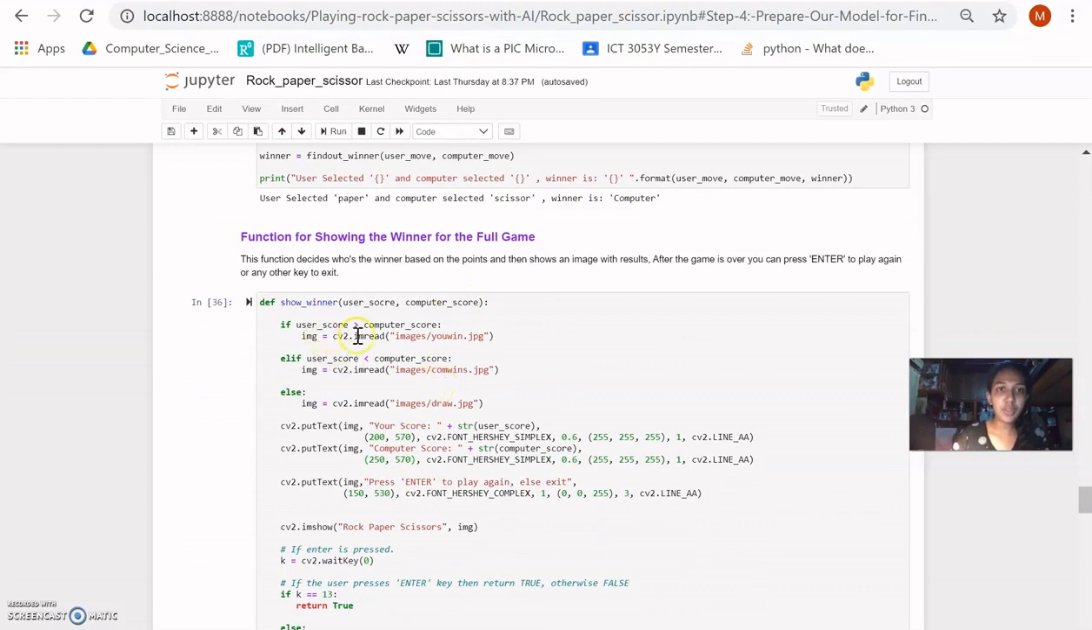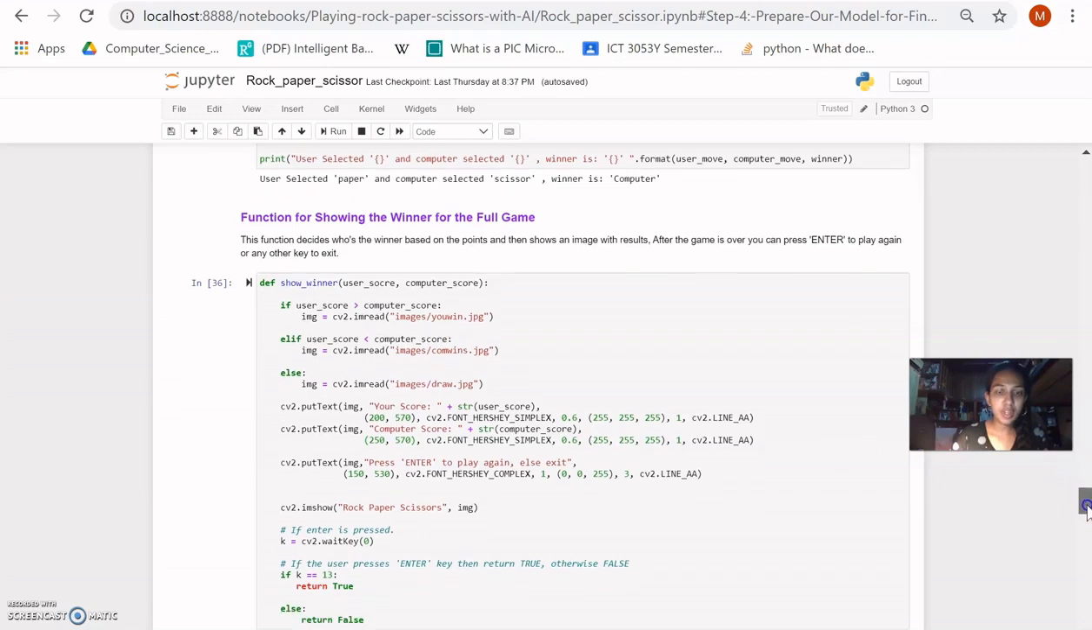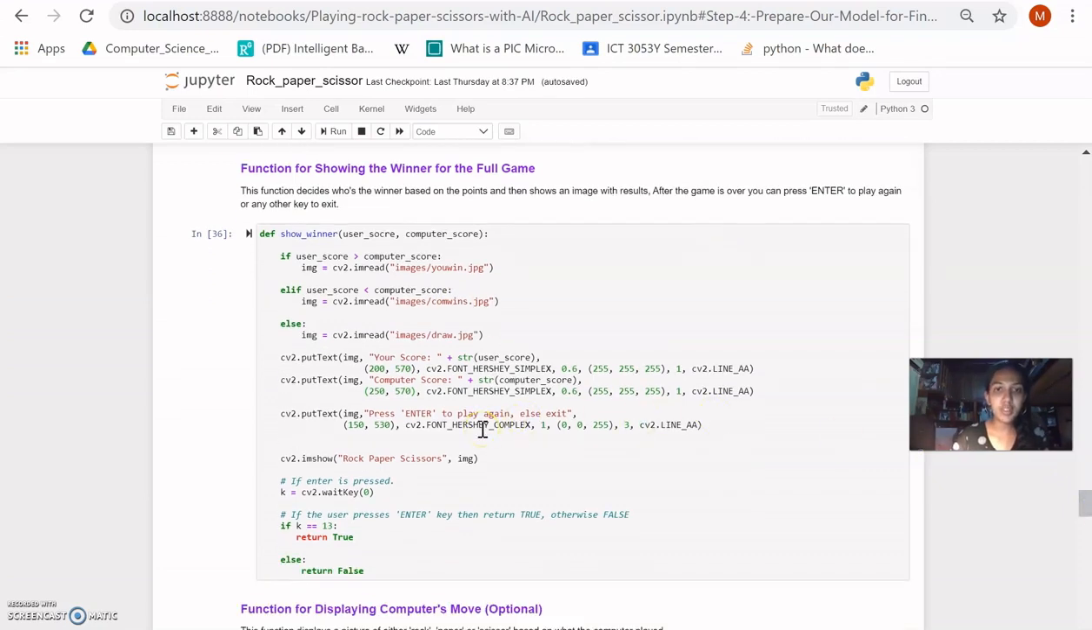So if the user score is greater than the computer score, we are going to display an image to show that the user is the winner. Whereas if the user score is less than the computer score, then an image which shows that the computer has won is displayed. We are also going to allow the user to press enter to play the game again, or else exit. I have modified the code such that the score of the user and the computer score is also shown.